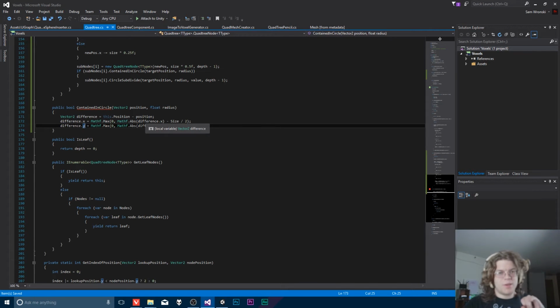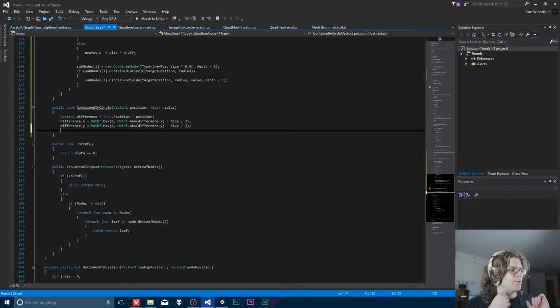So this correction will be greater at corners and less if it's just over the side, because y, for example, may not correct fully, even if it is way outside, and that's intended because it's a circle or it's a square. So that should get us our correct difference between the points and the outside edge of our square.